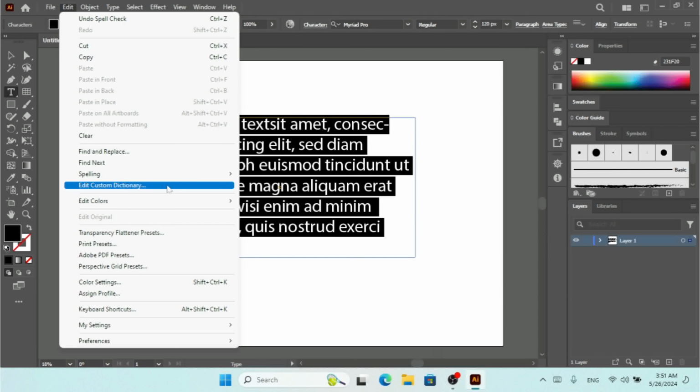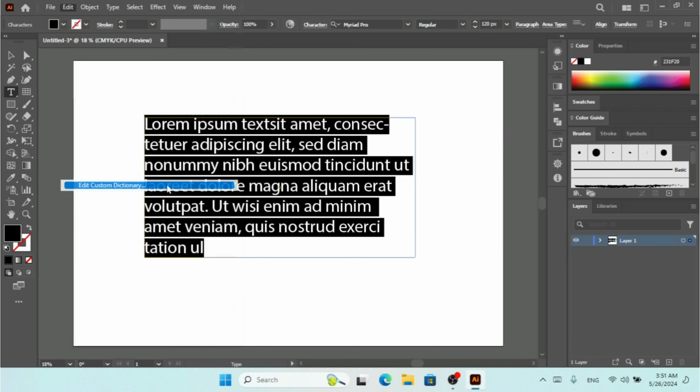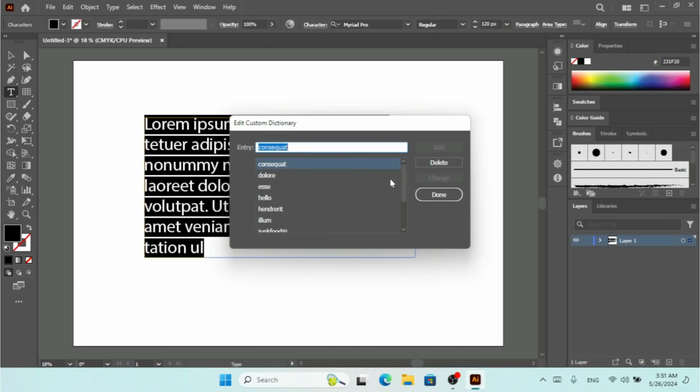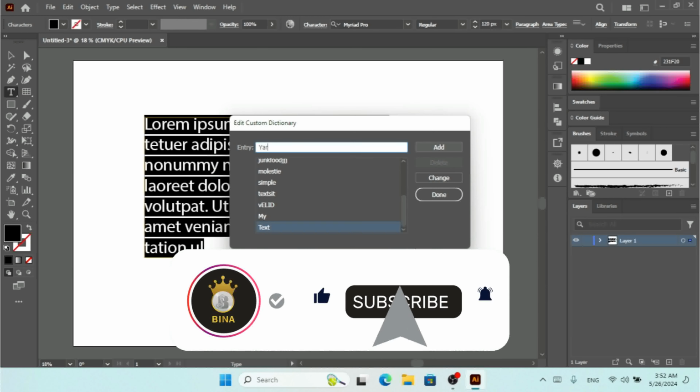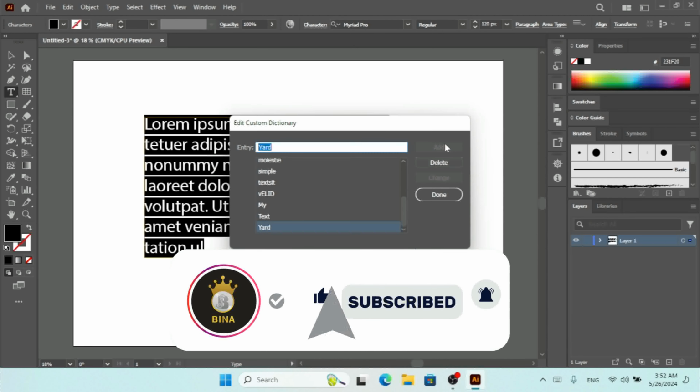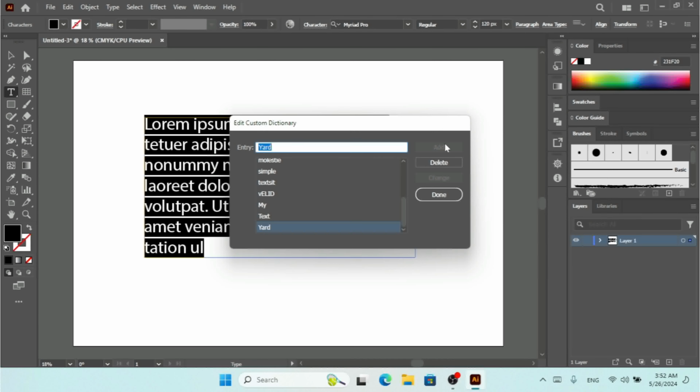And also we have Edit Custom Dictionary. If you want to build your own custom dictionary, you are going to click this option, and here you have all your custom dictionary. I can add my name, you can add text, maybe you're going to add this yard or something, or jump in, or some other words.